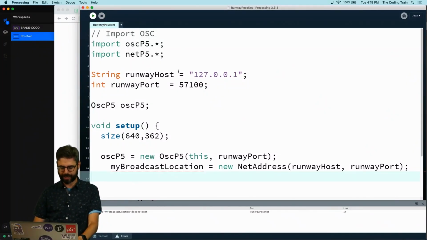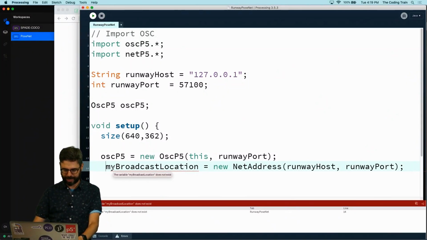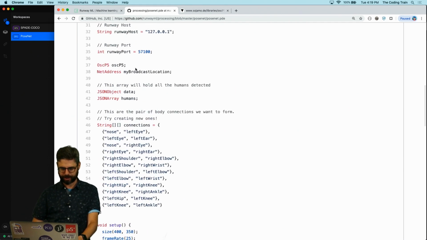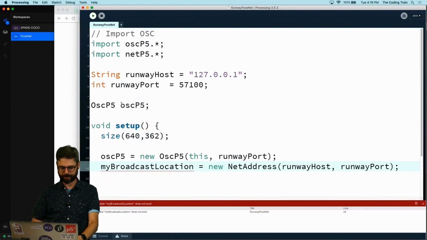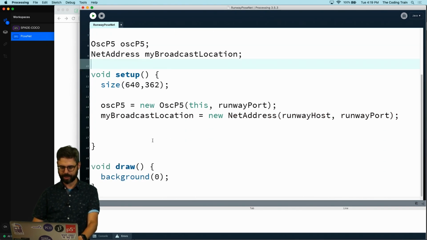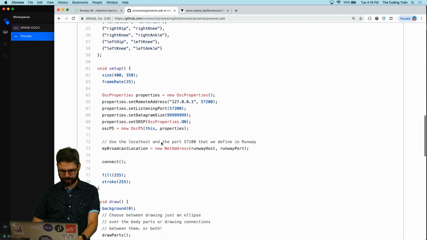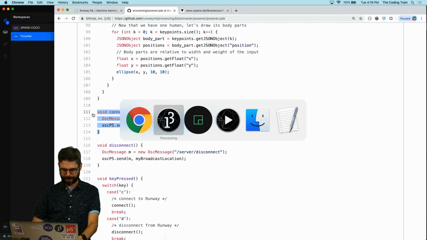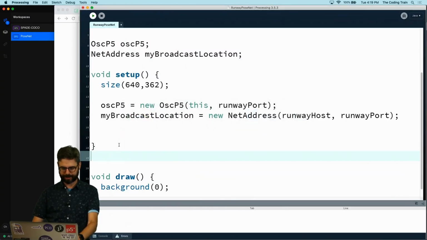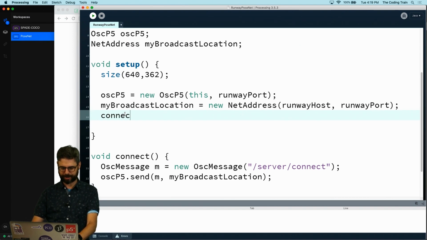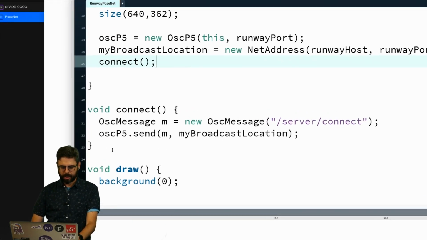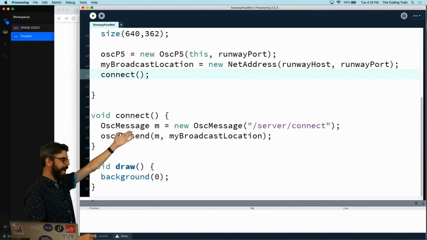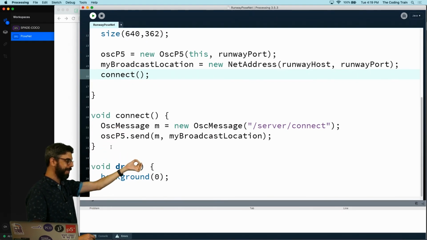So I want to create this broadcast location, which is a net address object. So I need to put that in here. And then the first thing that I want to do is just send a connect message. So I'm going to copy this in and paste it here and say connect. So what I'm doing when processing starts up is it calls the function connect, which creates an OSC message.